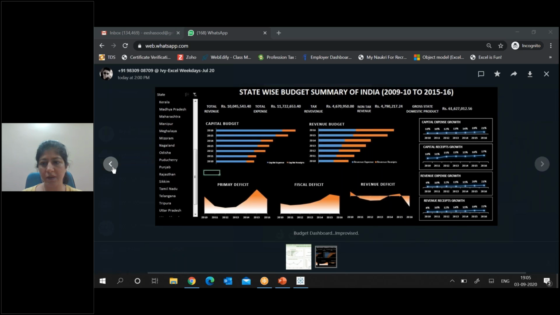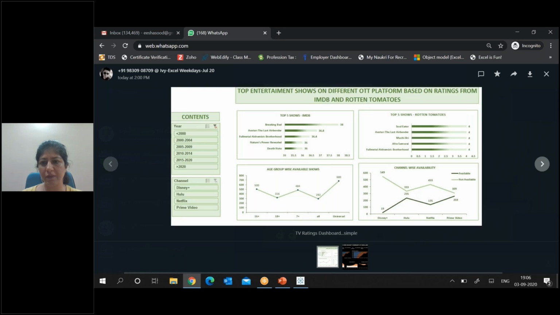Yeah, then the other one he created was the one that I've given you. Remember the TV rating dashboard? So this is the one he created, top entertainment shows on different platforms. Depending on which year you pick and which channel you pick, all this information changes. What I liked about his dashboard was he designs very well. His designing is very nice.